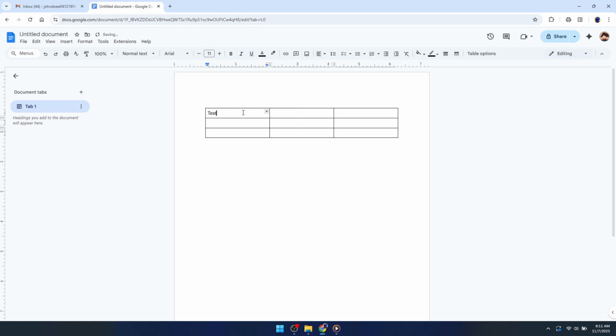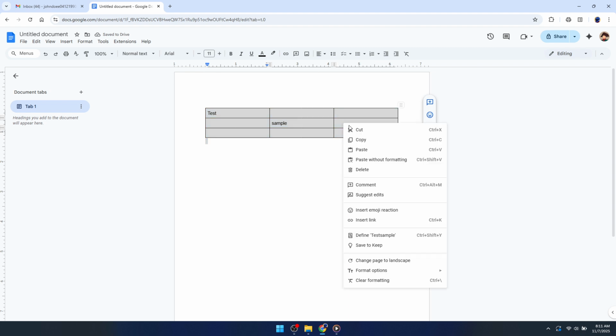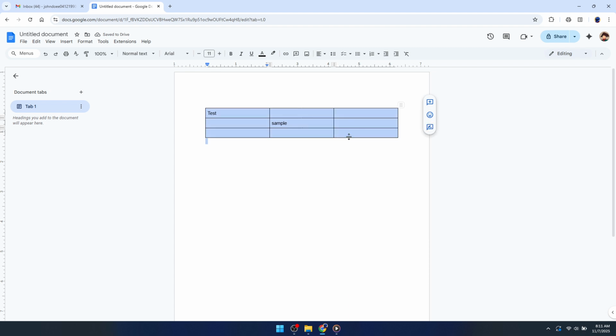Now that your table is looking just the way you want it, the next step is to copy it. To do this, highlight the entire table. You can do this by clicking and dragging your mouse from the top left to the bottom right of the table. Then, right-click on the highlighted area and select Copy. Or if you prefer keyboard shortcuts for efficiency, simply press Ctrl+C.